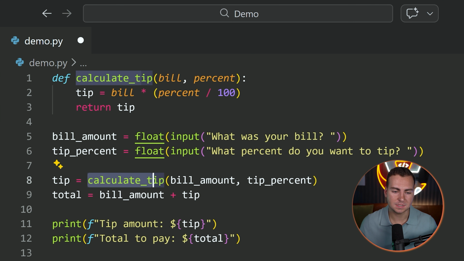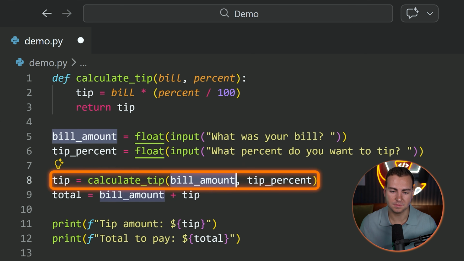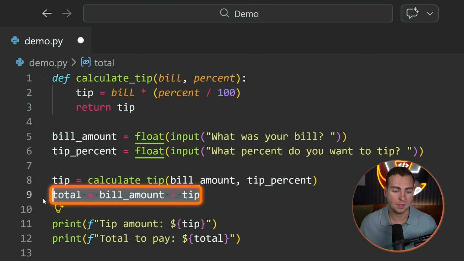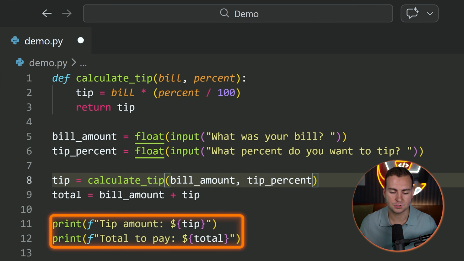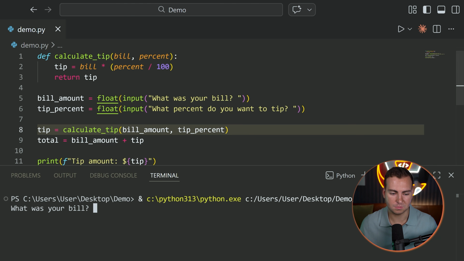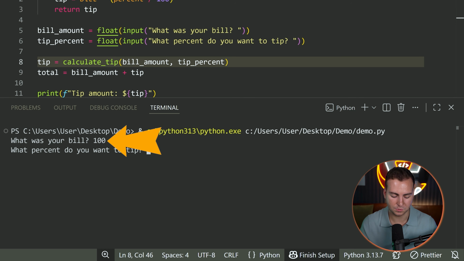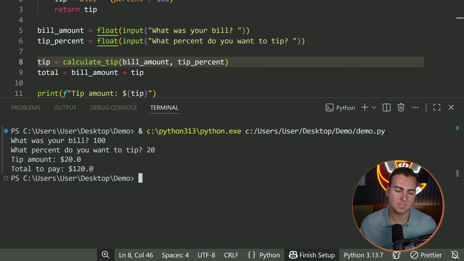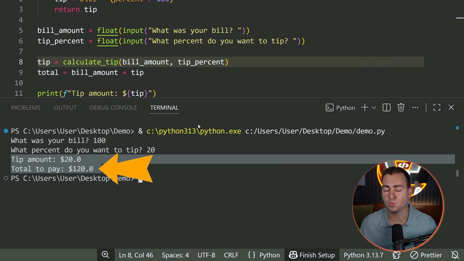Then we calculate the tip. So we say tip is equal to calculate tip. We give the bill amount and the tip percentage, and then we calculate the total, and we print it out with an F string. So let's have a quick look at what the program does here. What was your bill? $100. What do you want to tip? 20%. And you can see that it calculates it, and we get $120.